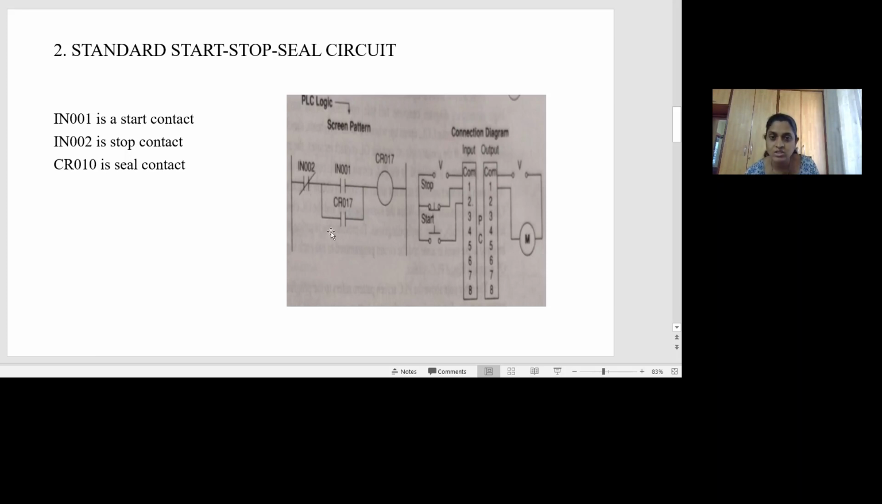So this action is called a sealing action, and this sealing action is achieved using a contact CR017, a seal contact. So a seal contact is always, you can see from the diagram, connected in parallel with the start contact because it has to provide an alternate path whenever the start contact is de-energized. So it has to come in parallel with the start contact.